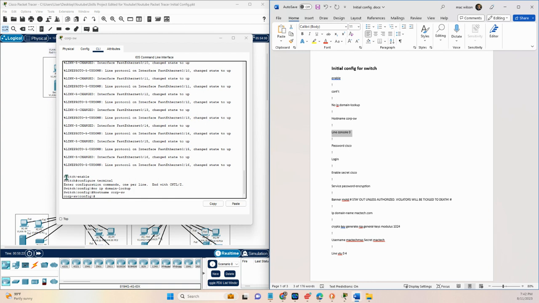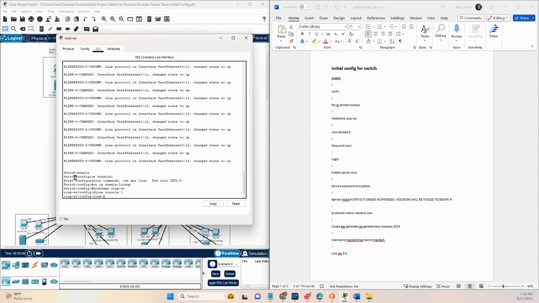So as I said before, here we were in user exec mode. We went deeper into privileged exec mode. Went even deeper into global configuration mode. And now we're going to go to line configuration mode. So we'll paste that. And this is going to take us to the line. See how it says config line here?